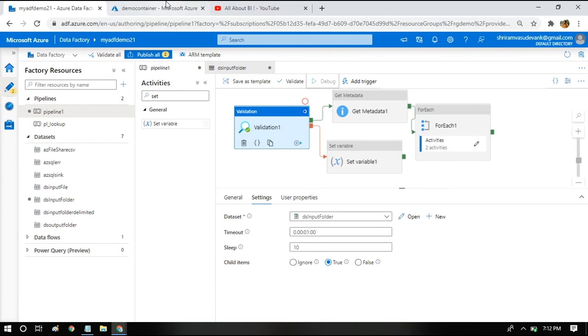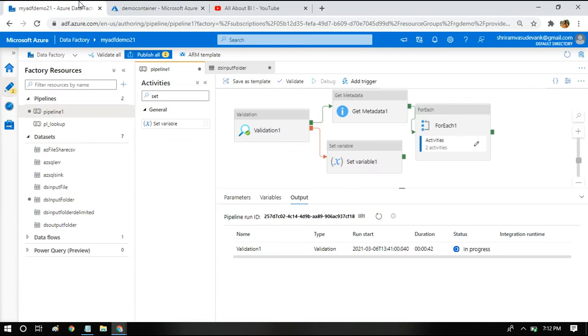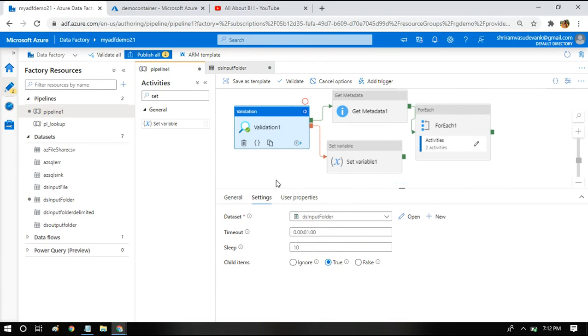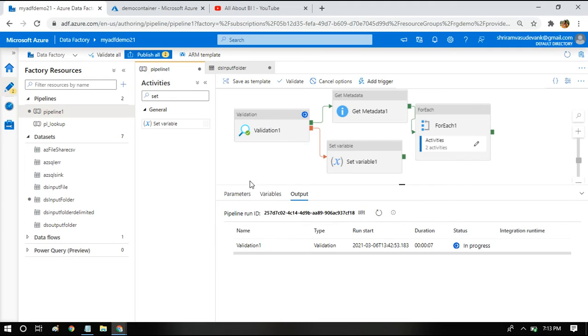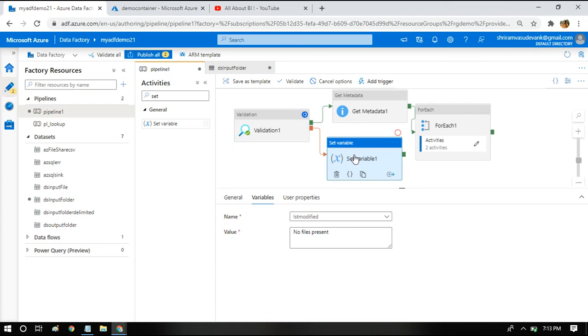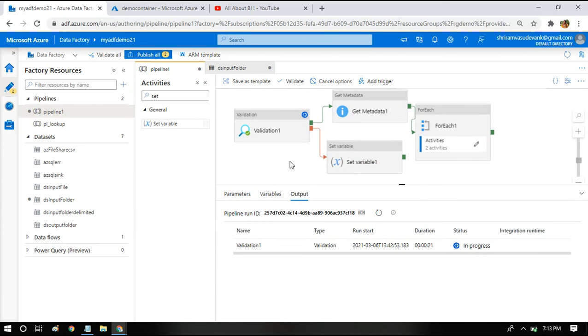let it run. There are no files in the input folder, so validation activity will start. It will check, there will not be any files. It will sleep for 10 seconds and it will do the revalidation again. Until 1 minute it will just wait. If after 1 minute there are no files, it's going to come and set the variable here. Okay, so I'm going to show the flow now. So let us wait for 1 minute now.